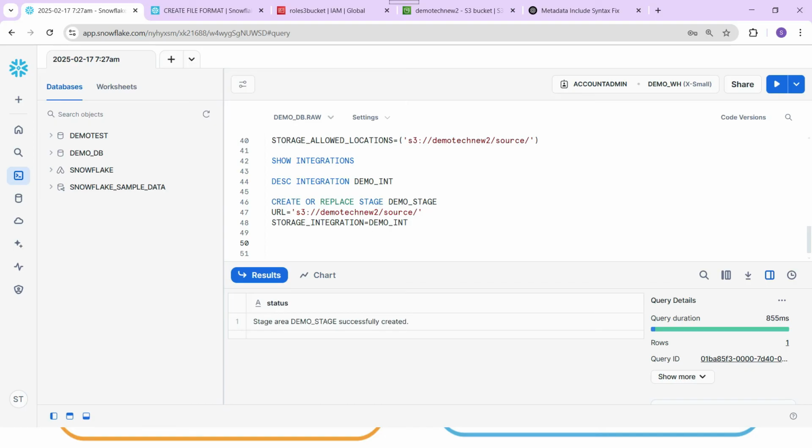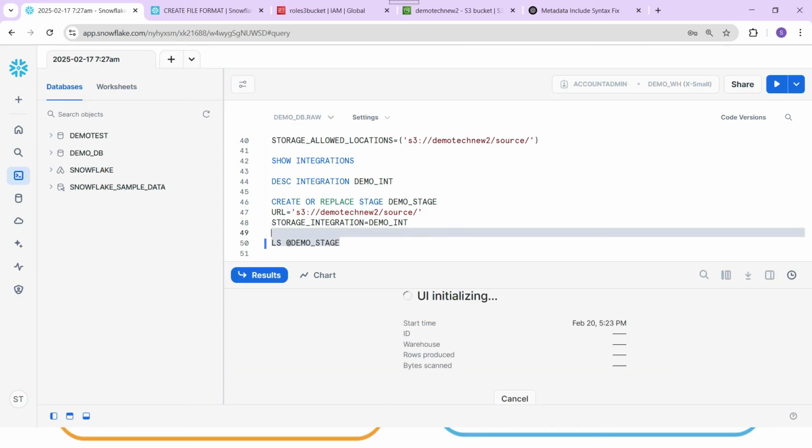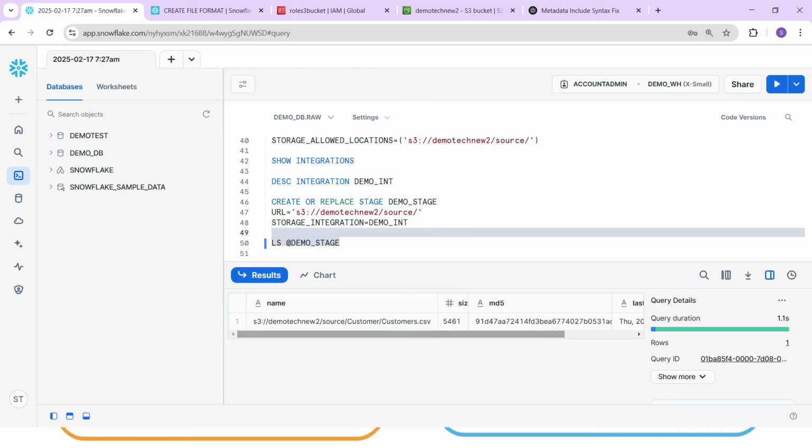All right, now let's try to query or list down the external stage and see how many files we have. List, go here and put it like this. You will find the files that are associated with this stage.